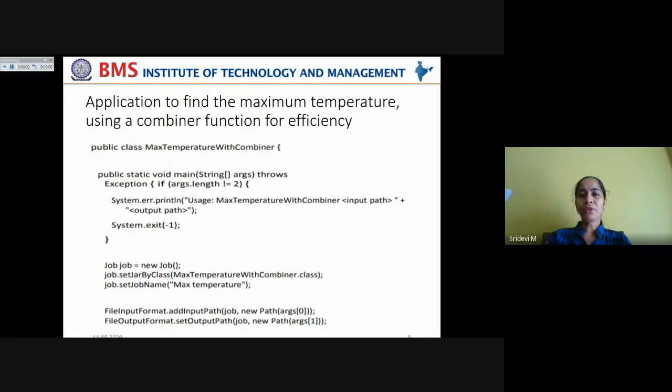This is the application to find the maximum temperature using a combiner function for improving the efficiency and optimizing the bandwidth utilization. So we are taking the same max temperature class that we wrote using our Java MapReduce. This max temperature class is now combined with the combiner function. That is why I just modified the class name. Instead of max temperature, I gave it as max temperature with combiner, which says that this class uses a combiner function.